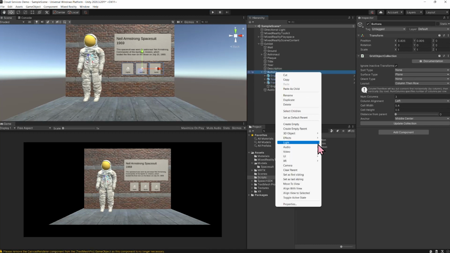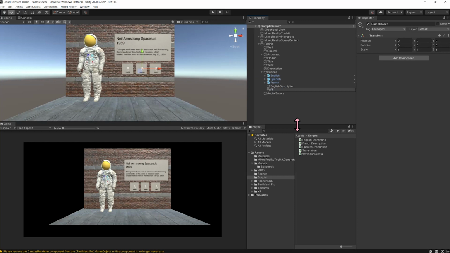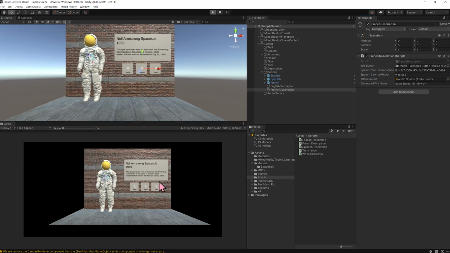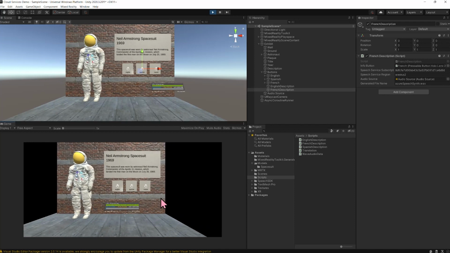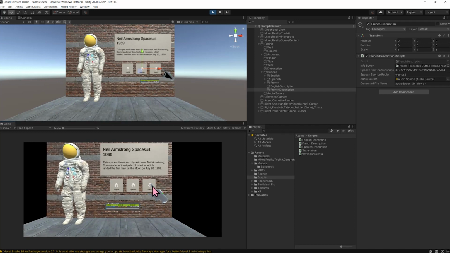Okay, so in here, I'm going to create another empty one for French description. If you're trying this out on your own at home, I definitely advise maybe organizing this just a little better. In any case, I'm going to drag that here. I'm going to set this up accordingly, dragging in my French button. I'm going to paste back in my subscription key. My region is West US 2, this audio source, and then let's go ahead and give it a try for French. All right, so let's zoom in here with the W key, move over to the right with the D key, bring my hand up using the space, and here goes nothing.